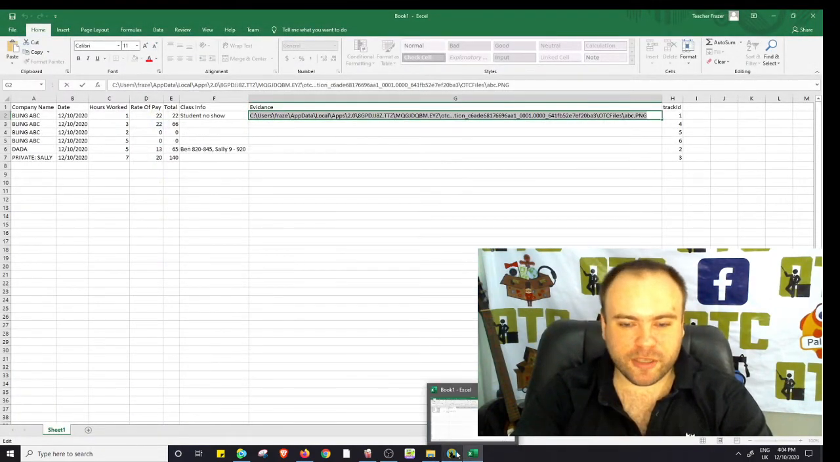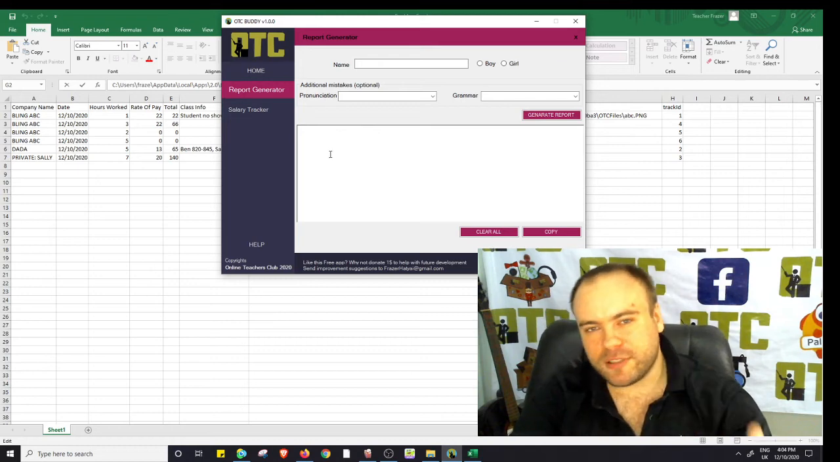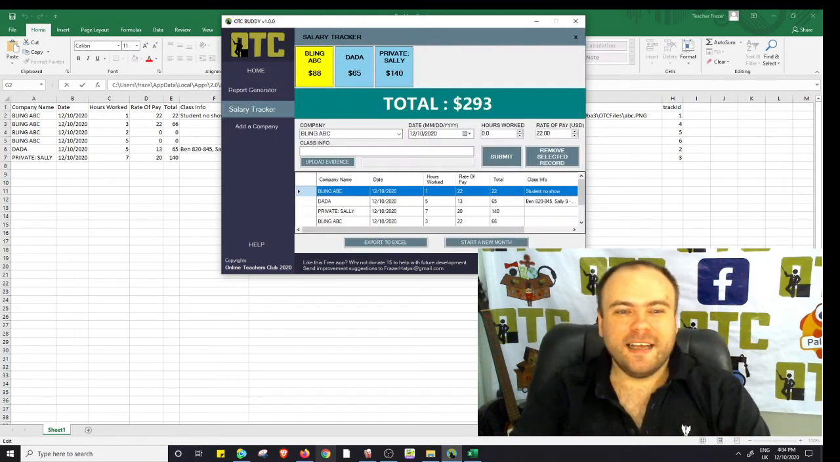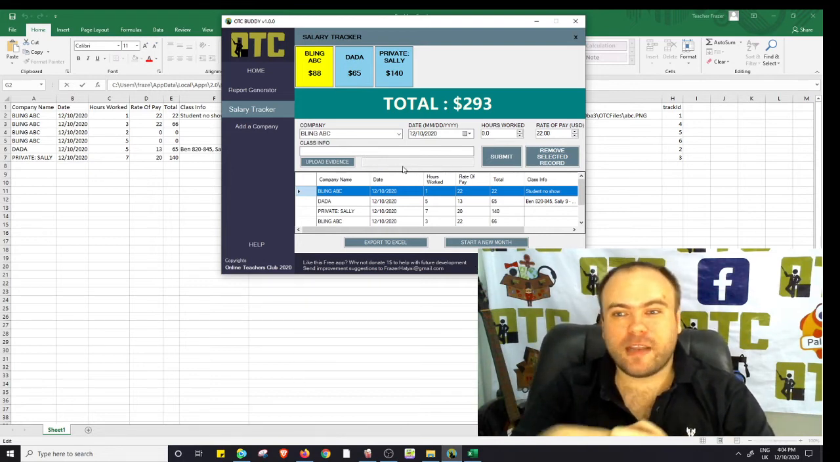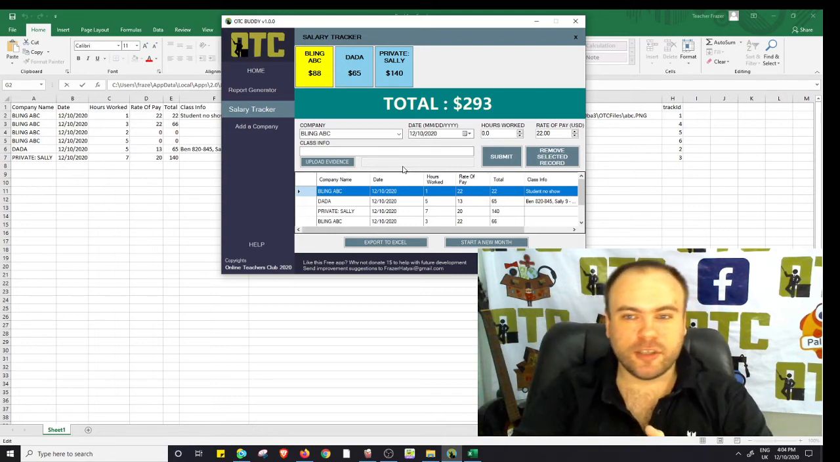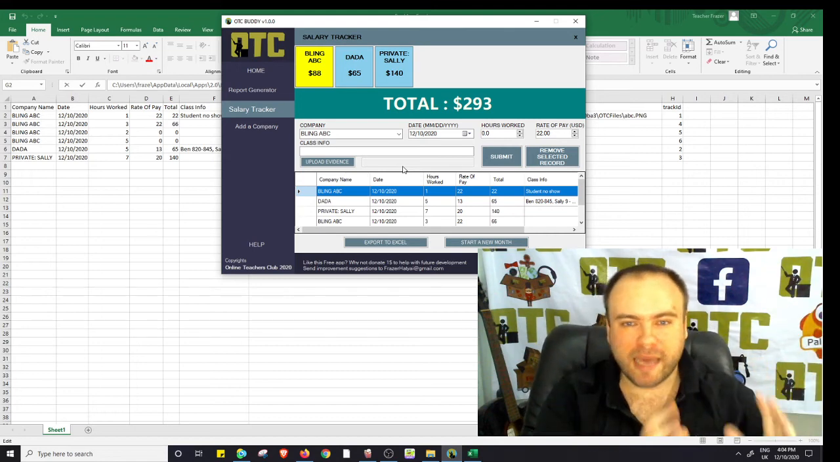Alright, so that's pretty much how this application works. Feature 1 generates your report, saves you a ton of time. Part 2 is a salary tracker. It helps you keep a record of classes you've taught, when you've had tech issues, when something's gone wrong, so that you've got evidence in an easy to follow place.